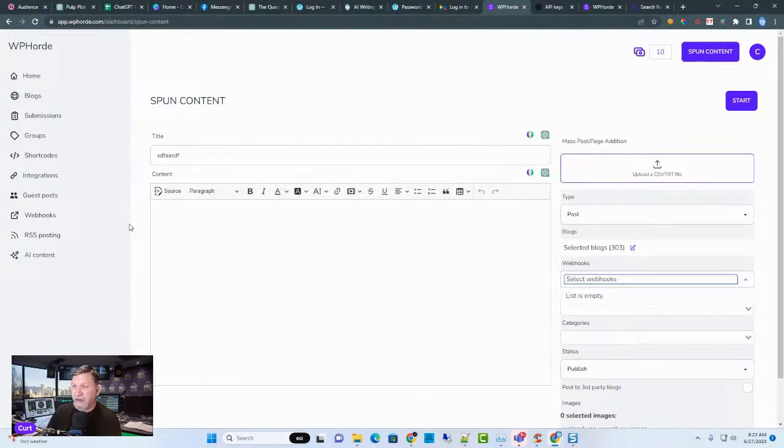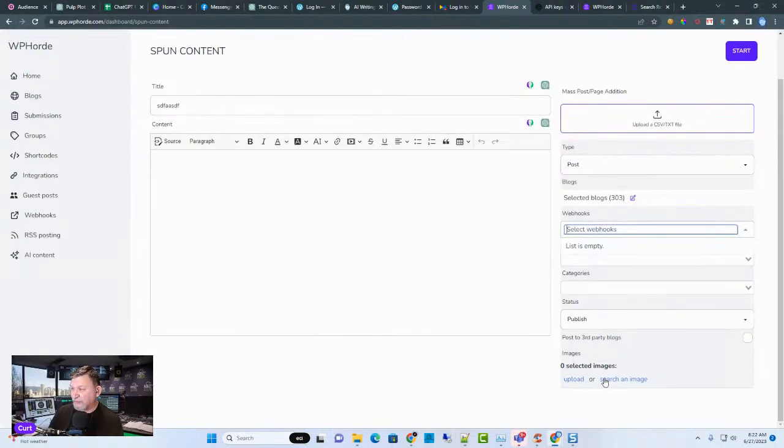Webhooks. What are webhooks? Webhooks will take the title and the content as well as the image here and post it to your webhook. A webhook can go to Zapier, it can go to Pabbly, it can go to Integromat, and from there, post out to your social media accounts. So you can create a blog post and a social media post all at the same time, relaying the exact same information. Now, if you're spinning the content, the webhooks, it gets spun, sent to the webhook. Keep that in mind.